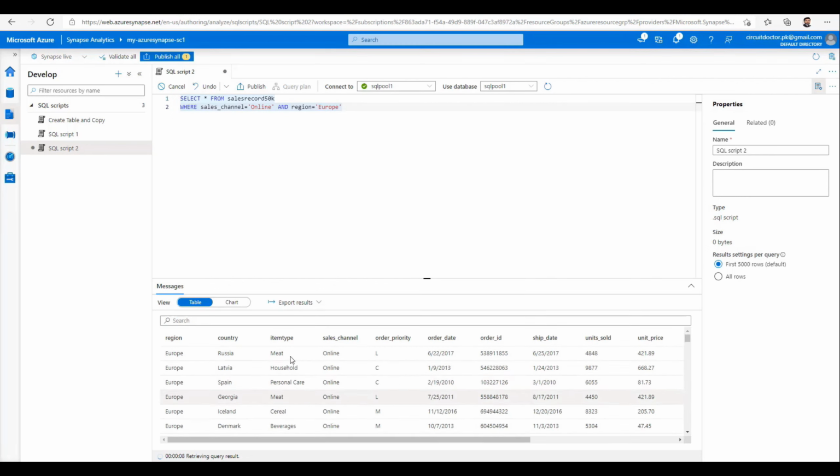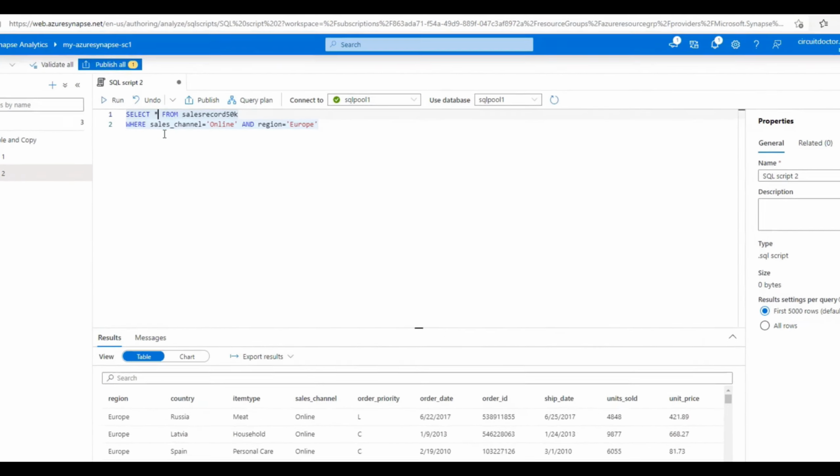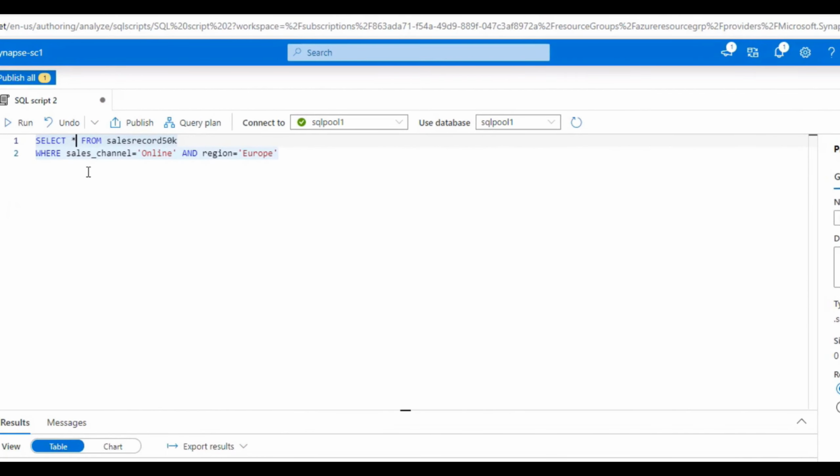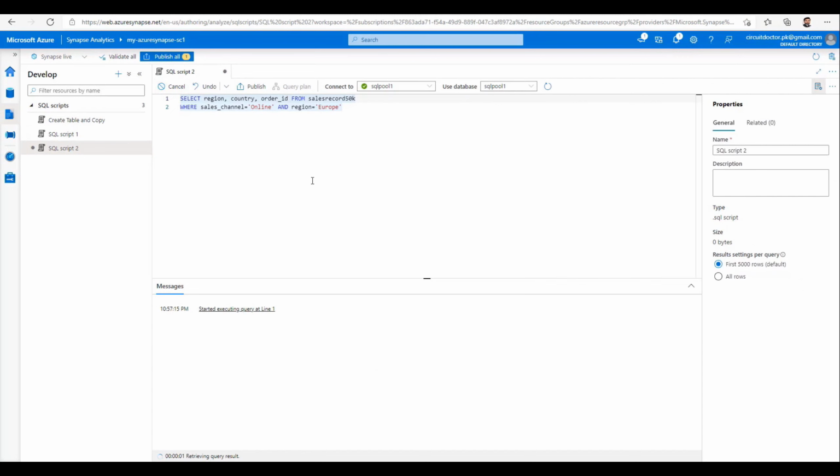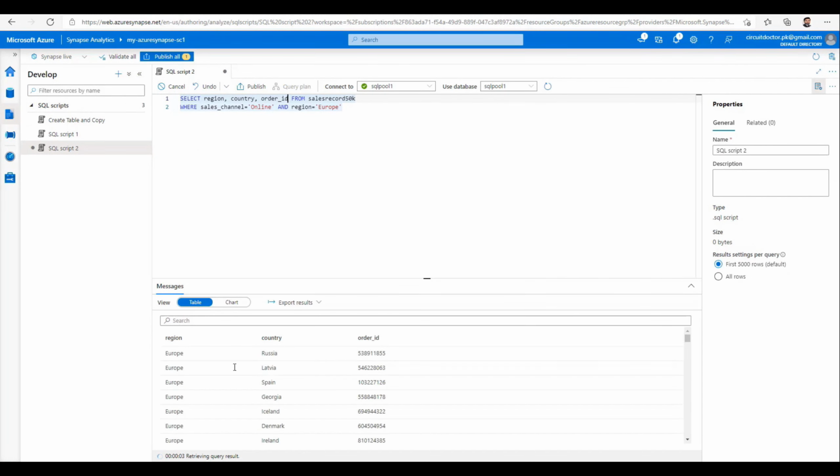and the sales channel as online. In the same way, we can also select some specific columns with the same condition. Let's select region, country, and the order ID from our columns. And if we run this, it shows all the output with the condition that we provided in our SQL script.